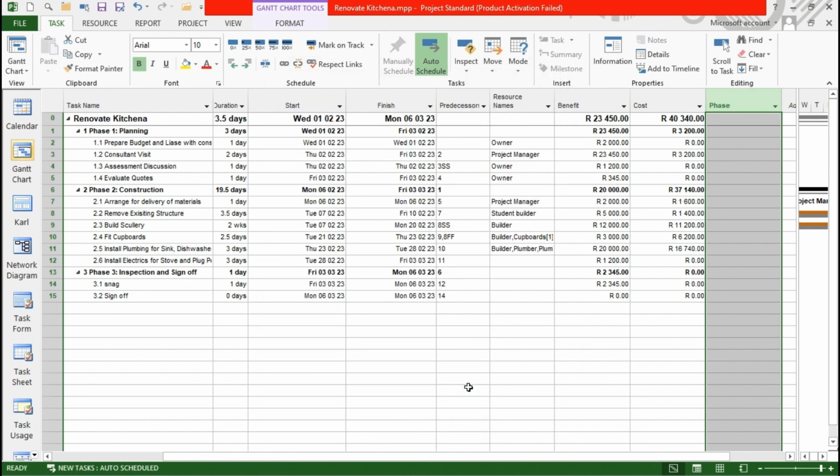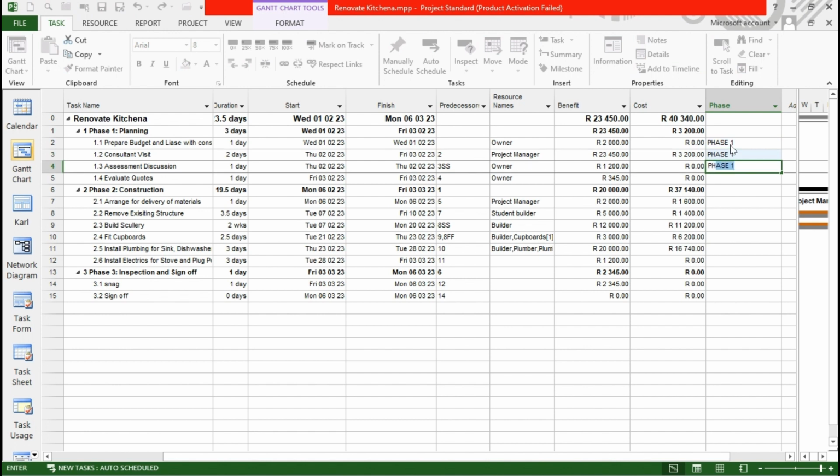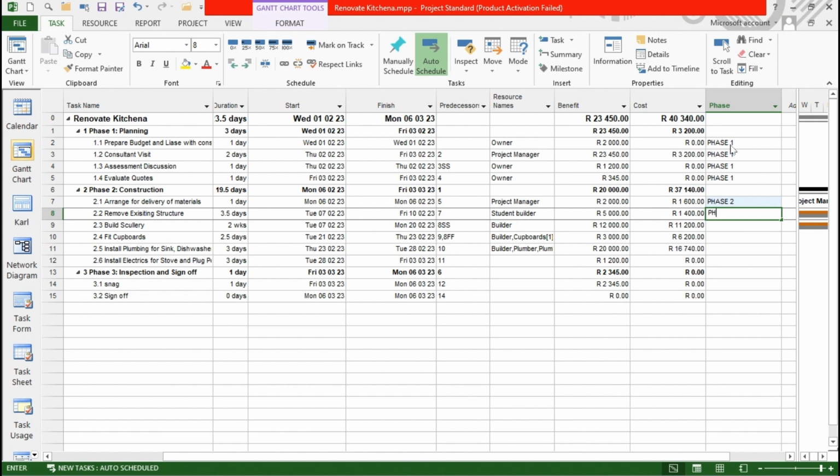We're just going to do a bit of duplication here. Don't do it for the project summary task or the phases. Just call this, so that these tasks over here are phase one. So I'm just going to type there phase one. I'm simply transposing the data, you see, because when I import it into Excel, Excel will benefit from this, or you'll benefit from Excel benefiting from this. So phase two.